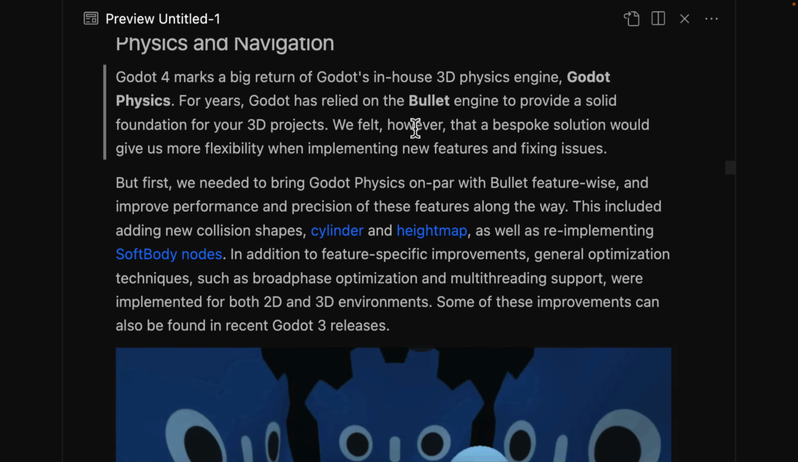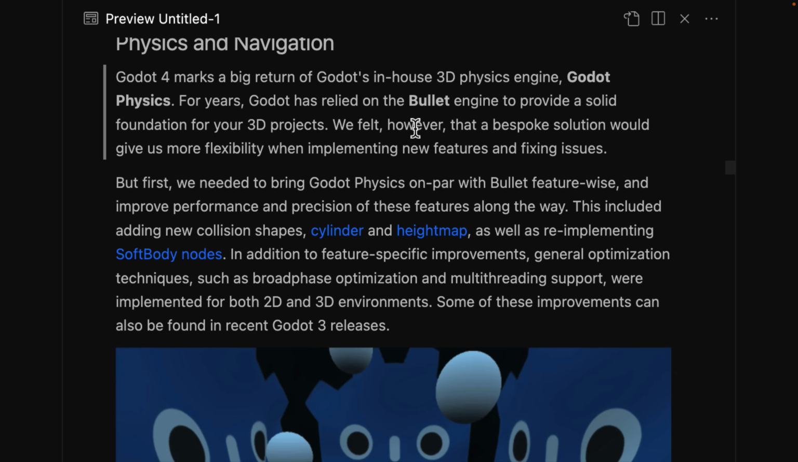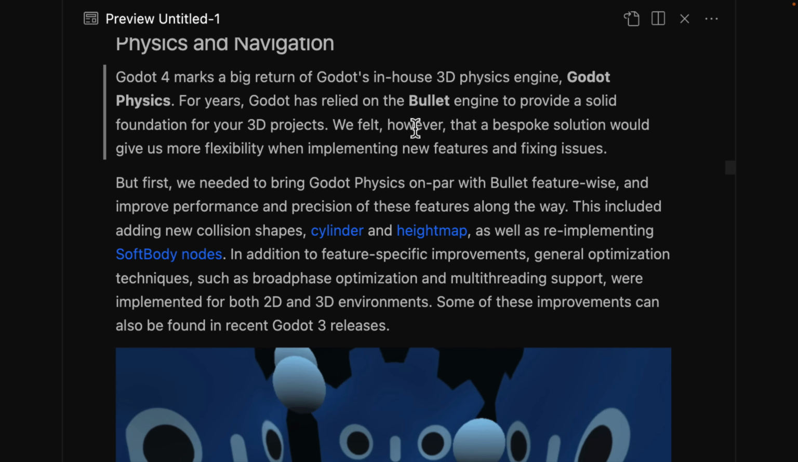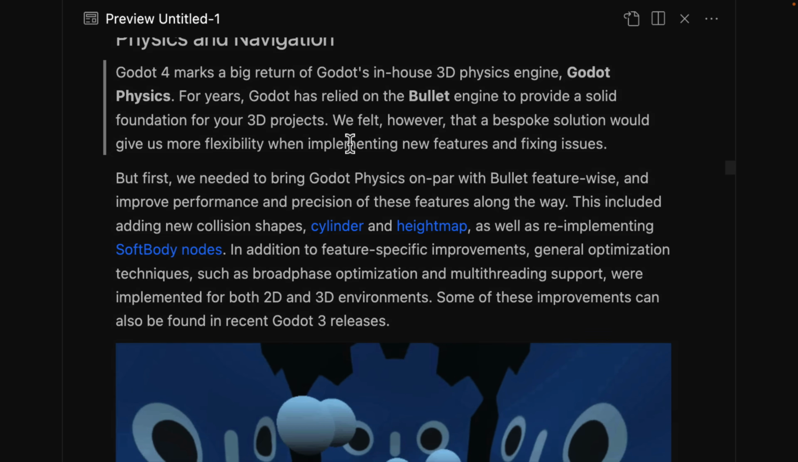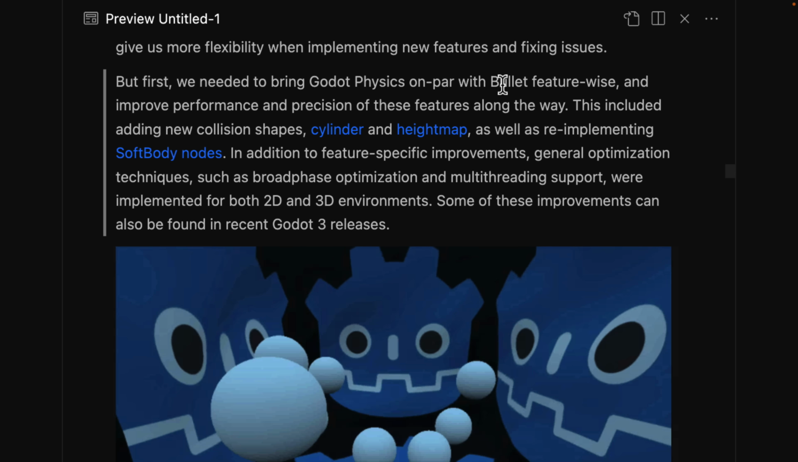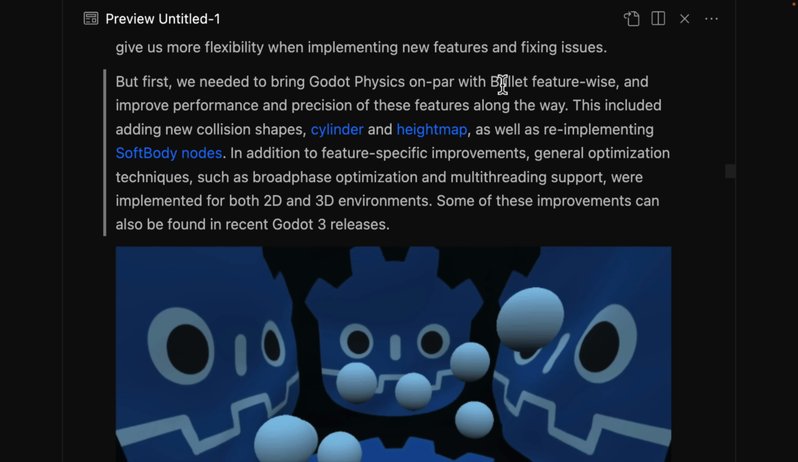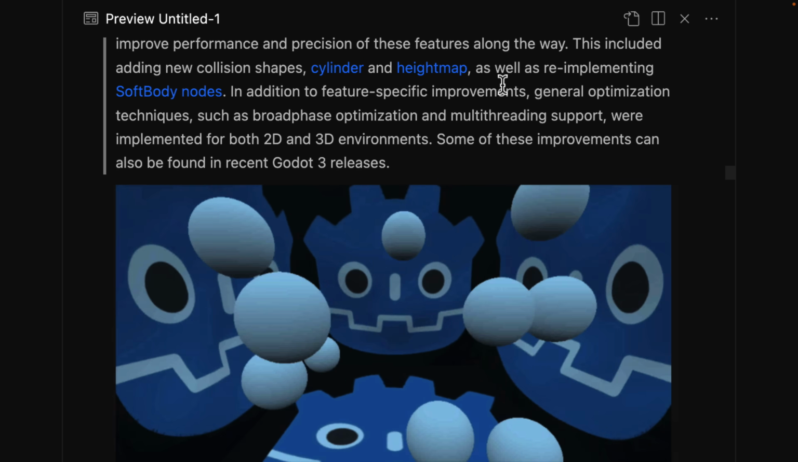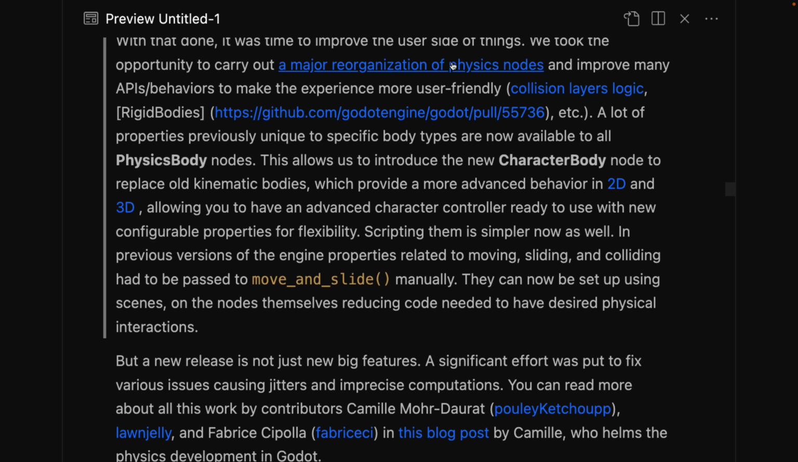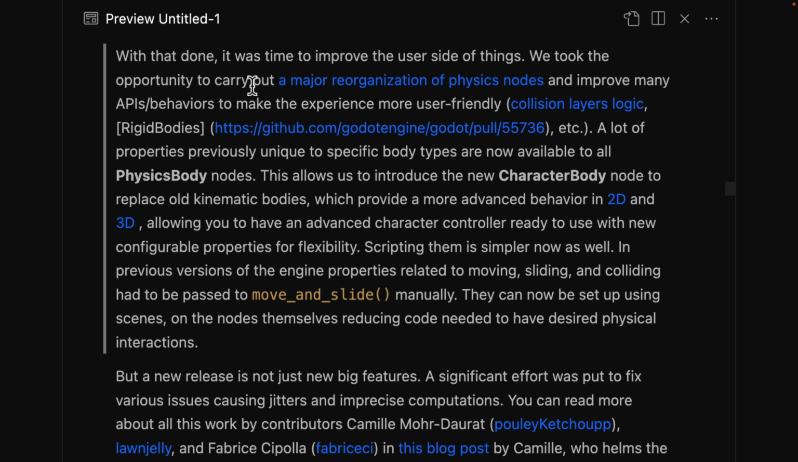On the physics side of things, they moved back to Godot's in-house 3D physics engine. They were using Bullet, but this gives them more flexibility implementing new features and fixing issues. They're basically trying to bring it up to par with Bullet feature-wise, improve the performance and so on, including new collision shapes, cylinder and height map, as well as re-implementing soft body nodes. They also improved the user side of things, taking an opportunity to carry out a major reorg of physics nodes to make the experience more user-friendly.